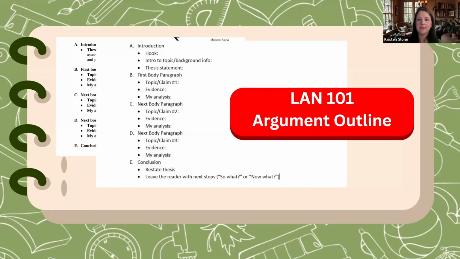Now, I'm going to send this out to you once this workshop is done. It will probably be tomorrow, but you will have this as a document that you can, again, just use as a template to help you as you write your Land 101 argument essay.